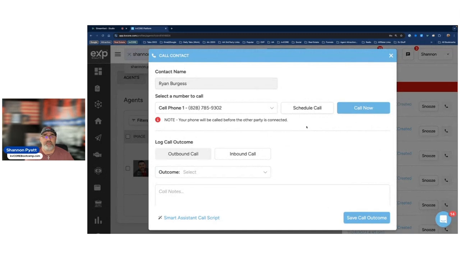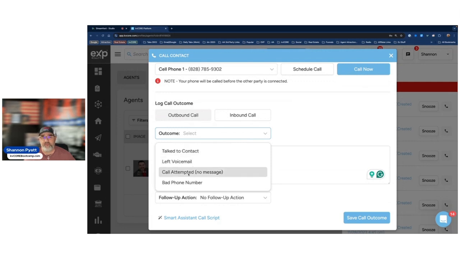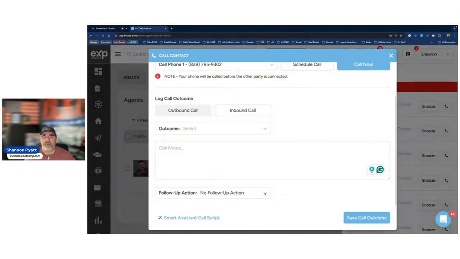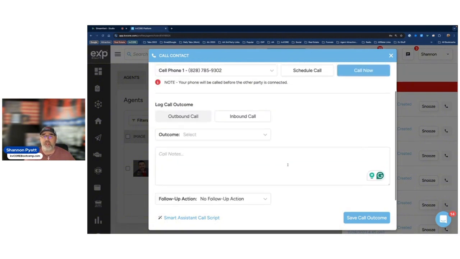Now, what it's going to do is it's going to pull up this outbound call feature. It's going to have his phone number here. And of course, it's going to tell me, this is an outcome, right? So I can select what the outcome was. If I talked to him, left a message, whatever, right? Notes here, I can make any notes that I need to. I can, of course, then assign a follow-up action, right? If I need to do that, create an appointment or create a task or whatever that is, right there, all from the main screen.